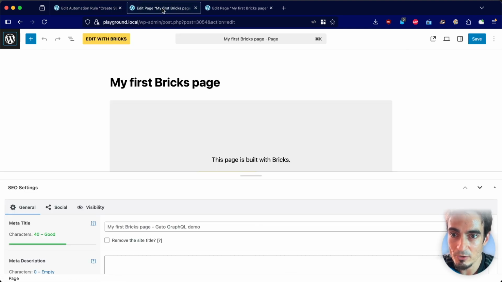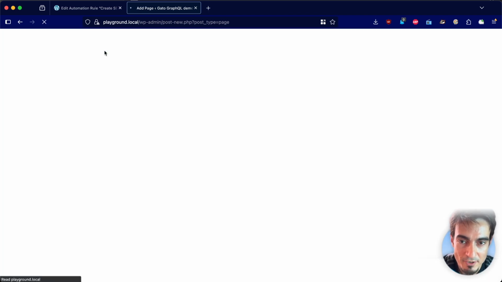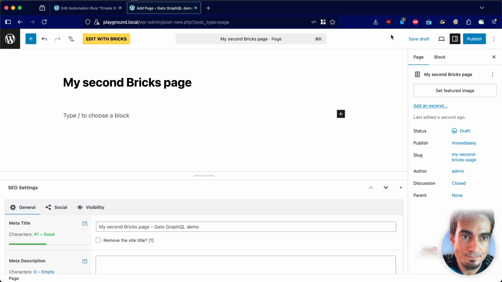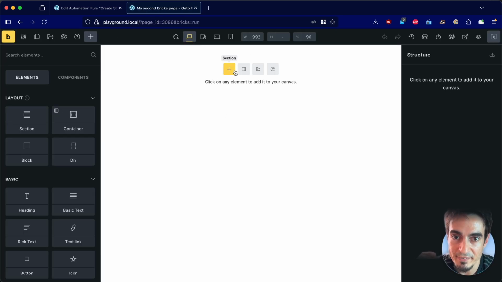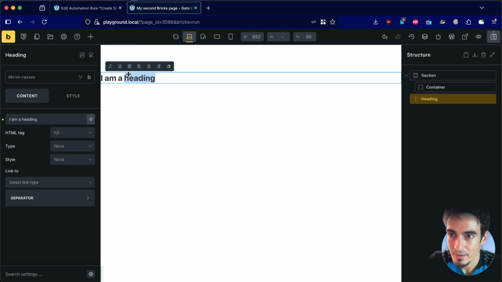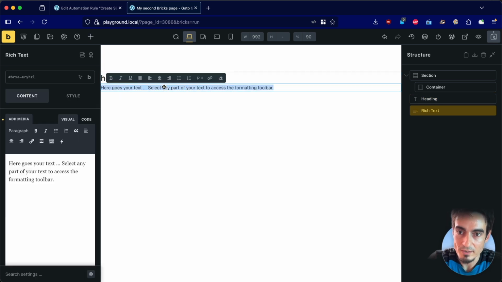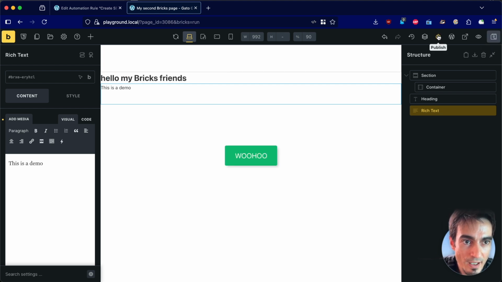And so what we're going to do now is we're going to create a new page with Bricks. And once I publish it, it will automatically create the content. So let's call this my second Bricks page. And we edit with Bricks. Let's do something quite simple. Let's add a section here, and let's add an element. Hello, my friends, my Bricks friends. And let's create another one. Rich text. This is a demo. Okay, so now I save this, and I will publish this.